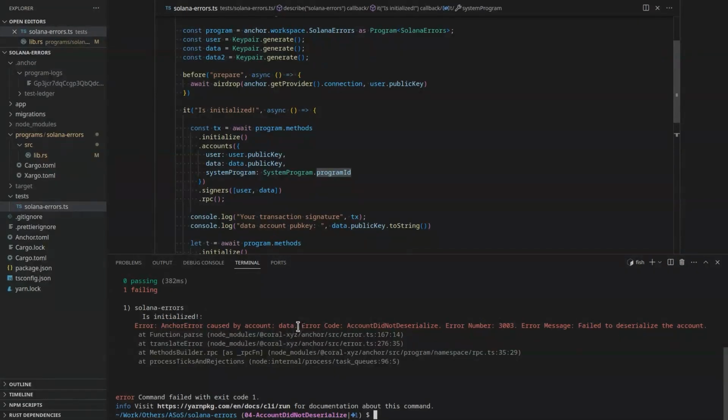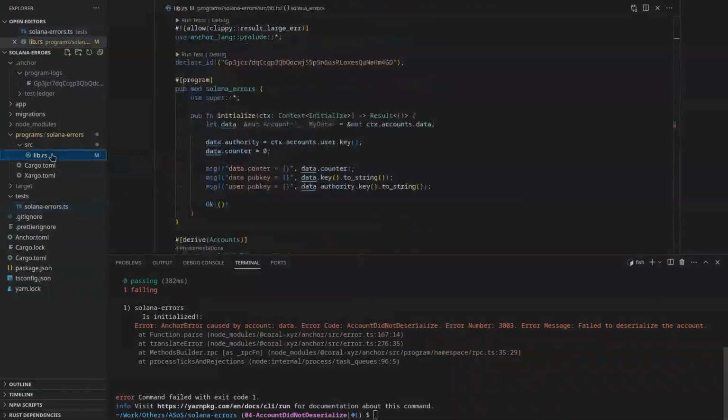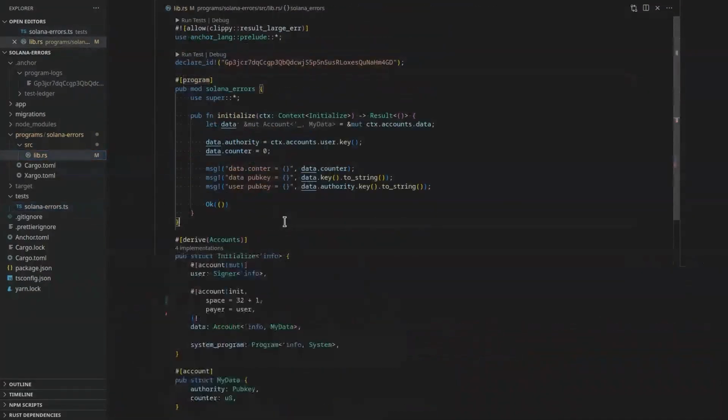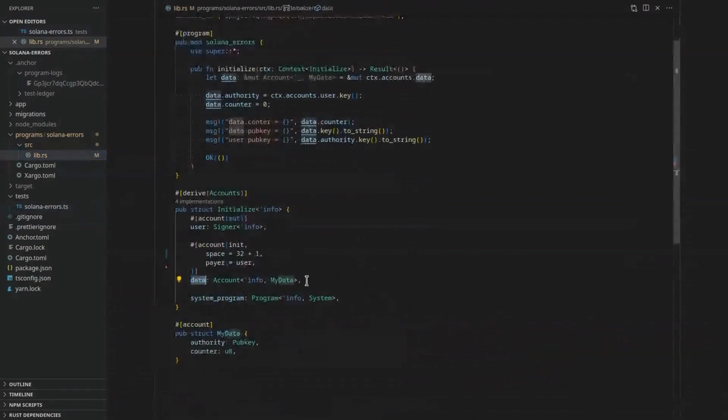So in this case, the error is quite self-explanatory because it also says account did not deserialize. So in this case, the error is not in the test script, but it is really in your anchor program. And therefore, we have to go into our program. We will find the data account, and it says that the account was not deserialized. So in this case, it means that probably the space is not calculated correctly.